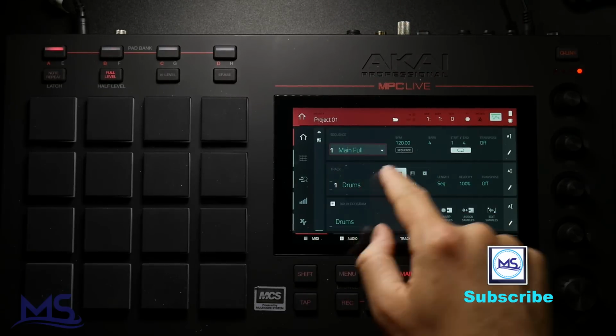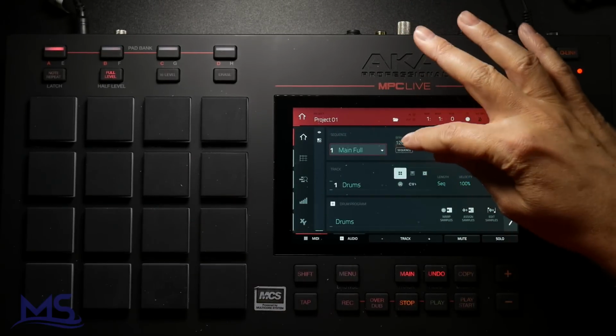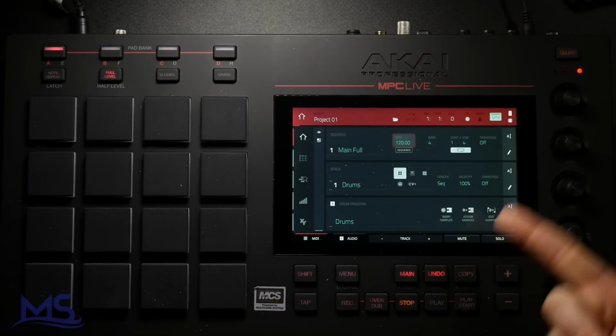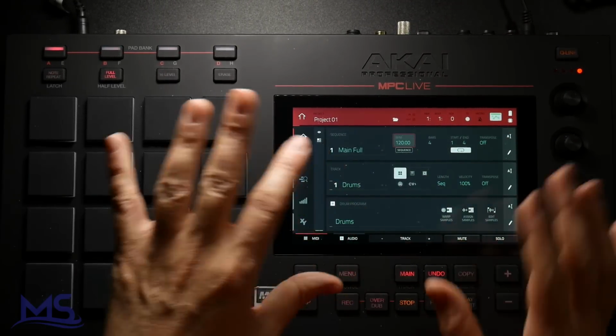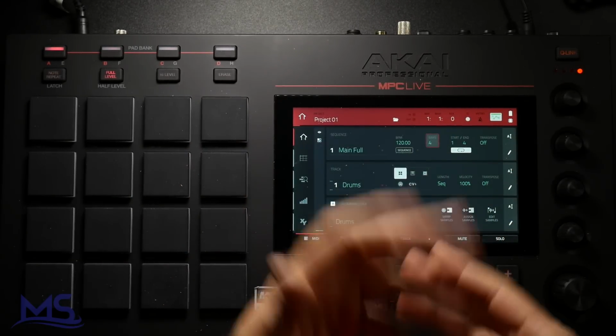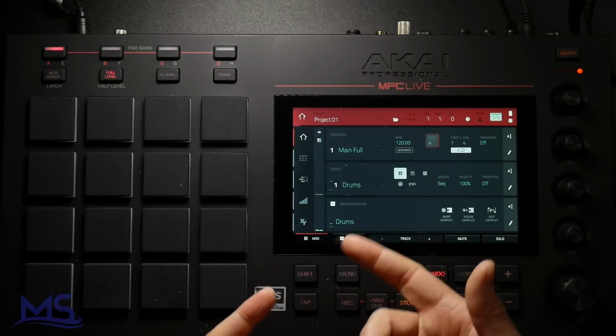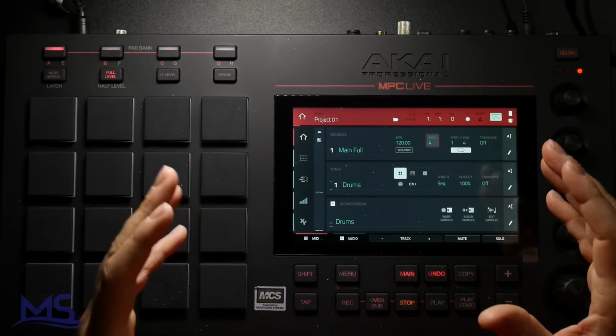I'm in project 1, got the sequence, got the track, I got the drums. All right, so you can see the default BPM is 120, but I can change that at any time. And the default bars is 4. I could change that at any time as well. But for now, I'm going to keep it what it is, and I'm going to build a drum beat, you know what I'm saying?